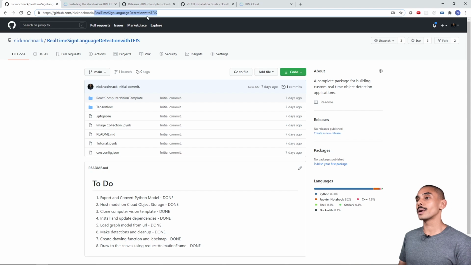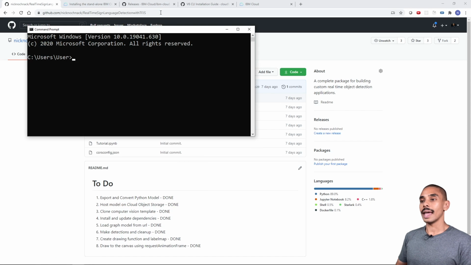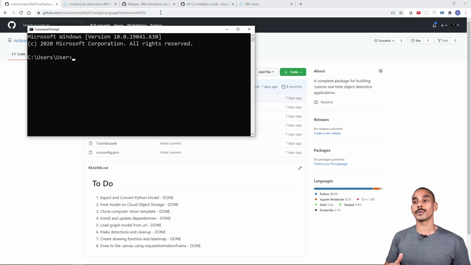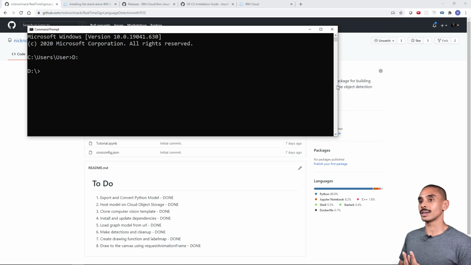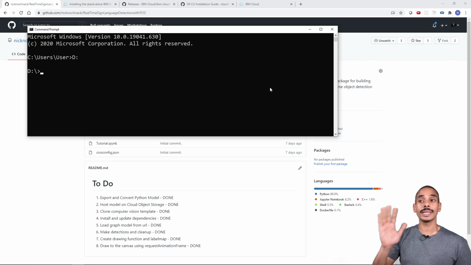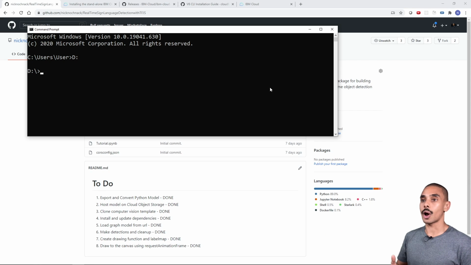So first up, what we're going to do is grab this link and copy it, and then open up a new command prompt. And then we're going to navigate into a directory that we want to put this app into. So in this case, I'm going to put it into my D drive. And then in order to clone this, what we're going to be doing is using the Git Clone method. Now again, if you're doing this on your own app, you don't need to clone this repository. You can just work with your own app or your own developed application.